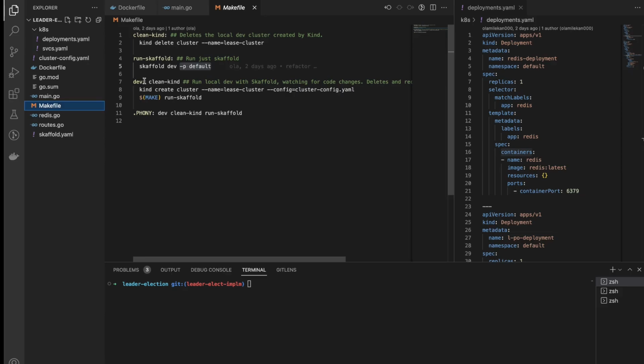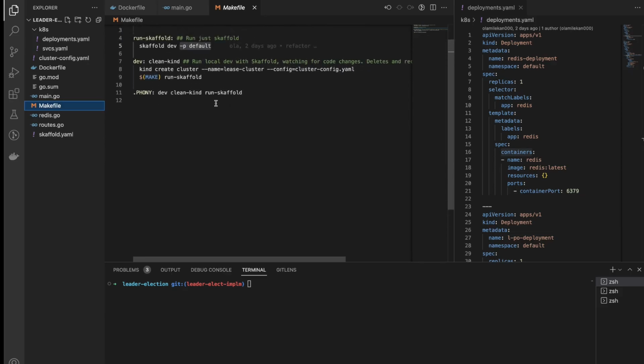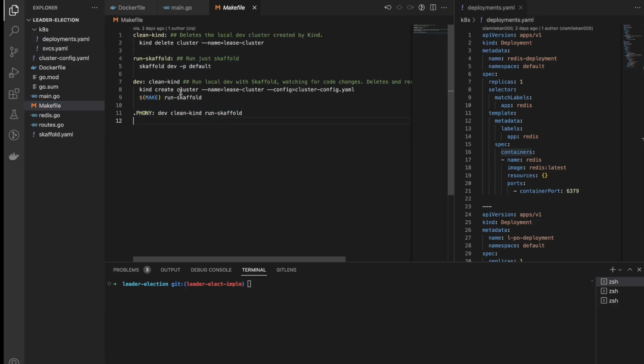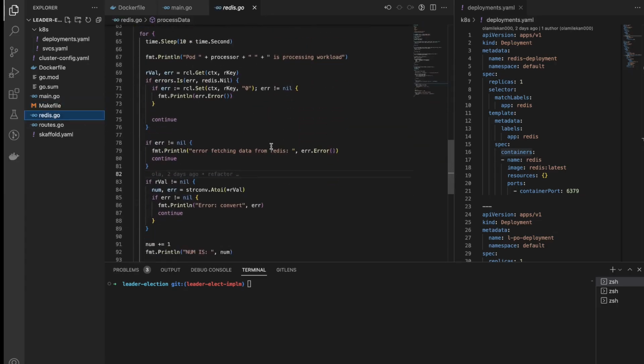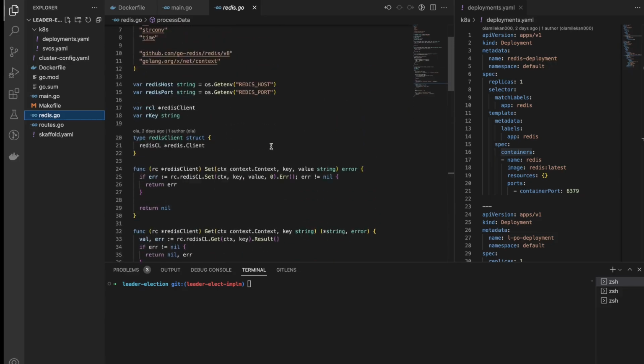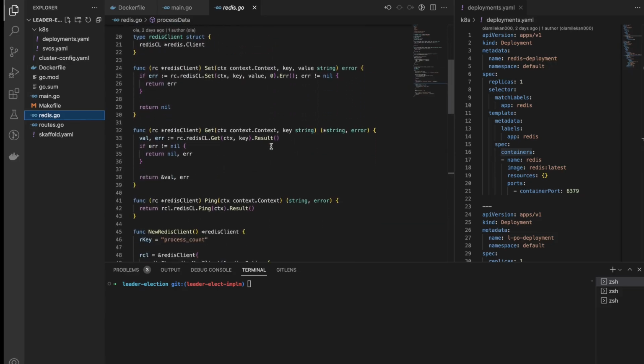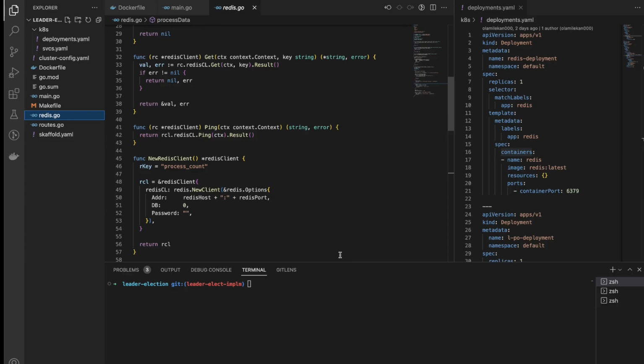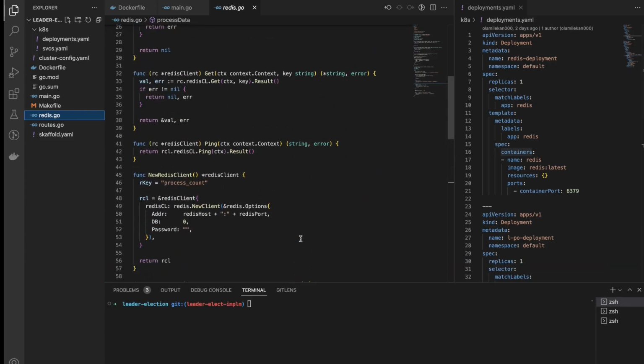And also we have dev. Dev is a combination of these two commands, and then we have some funny declaration here just to ensure that we are actually running the commands in the makefile. I think I've run through this Redis file. Everything happening here is just basic, right?